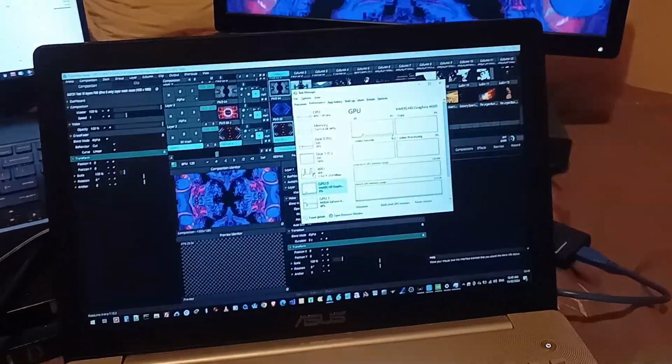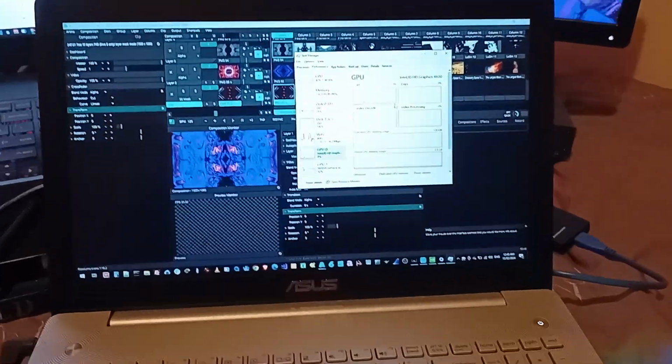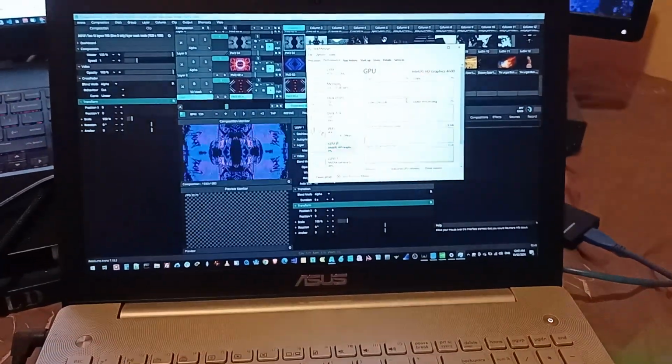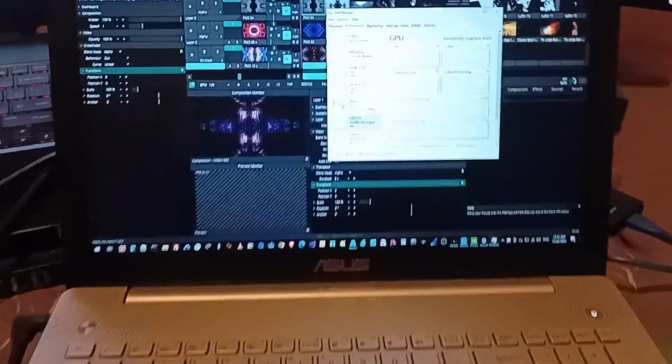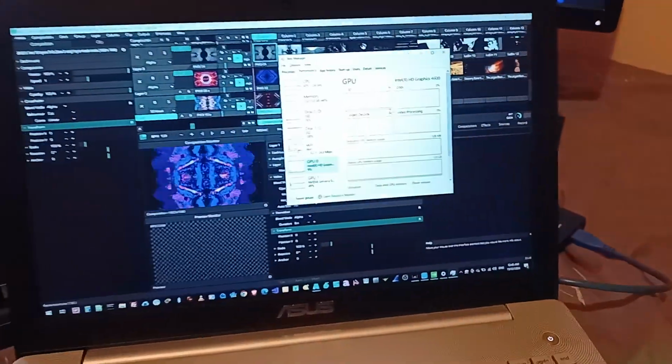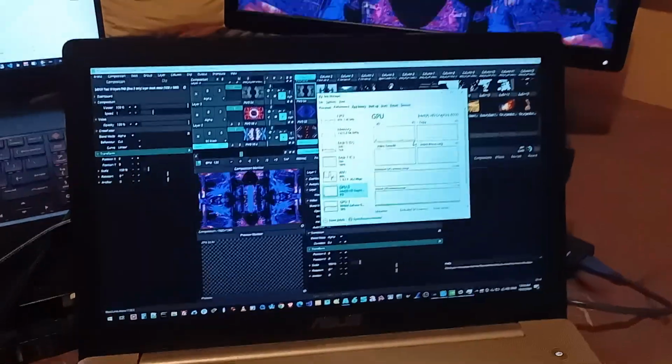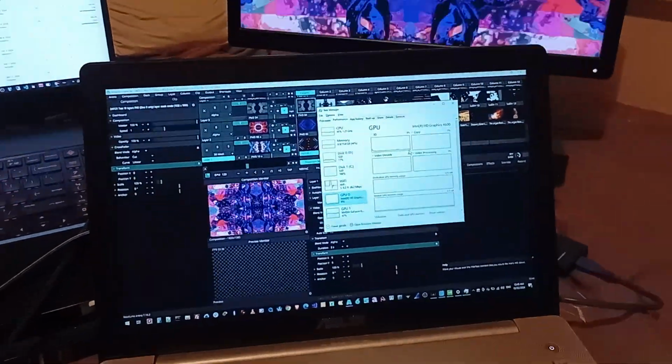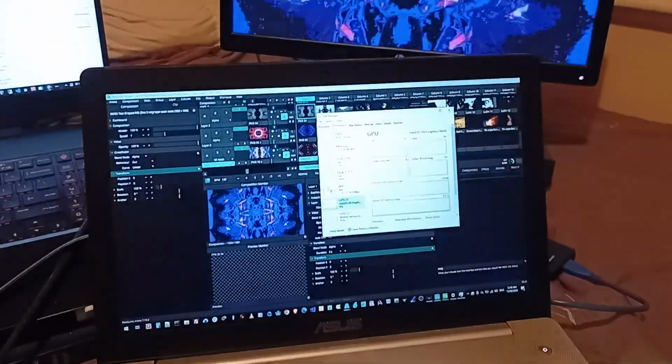So this test has not been so helpful. I might try a test using Resolume 6 or Resolume 5, which is still installed on this machine. But that's not really going to help anyone using Resolume 7. That's all for now.